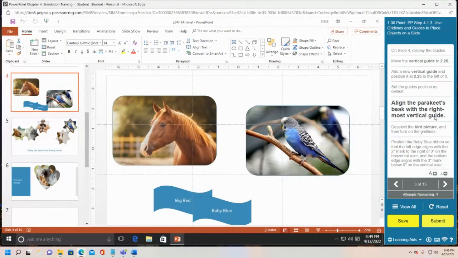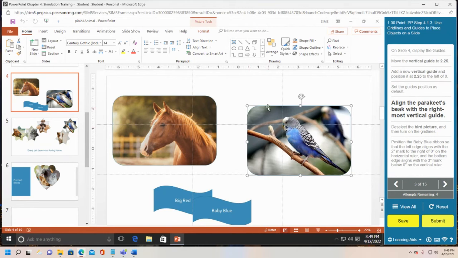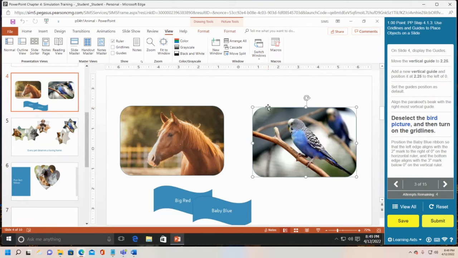Align the parakeet's beak. No, it didn't take it. To the rightmost vertical guide. Oh wait, did I go the right way? No, I got to take the picture. Take the picture and move it slightly this way to get there. Okay, so just barely moved it, but to the right. You can probably also use your directional arrow, like your right arrow, and click it once, and it'll probably move it just enough. But anyway, so deselect the bird picture.